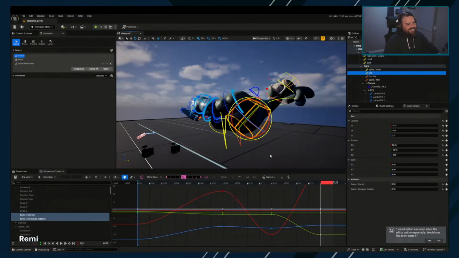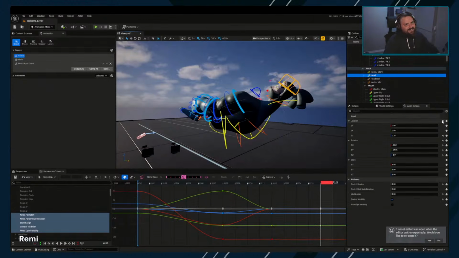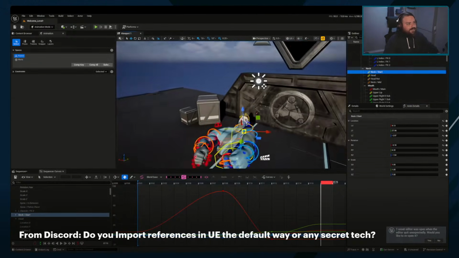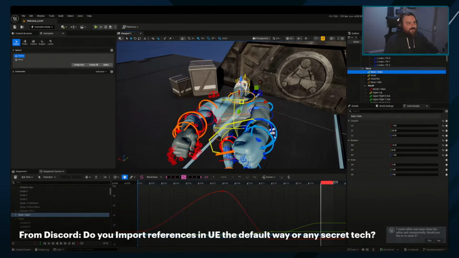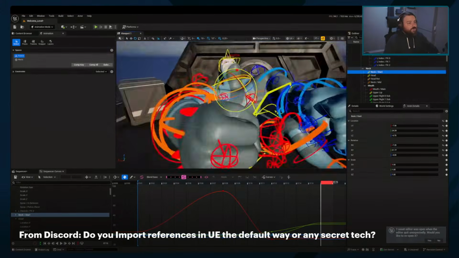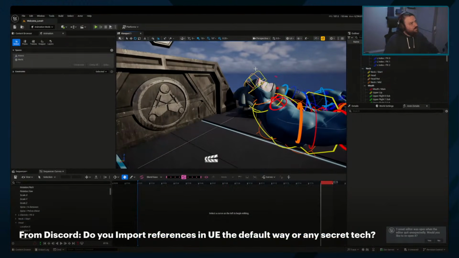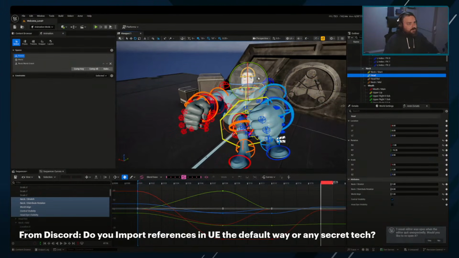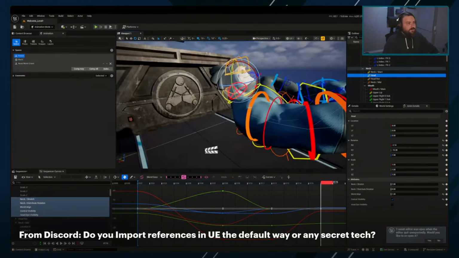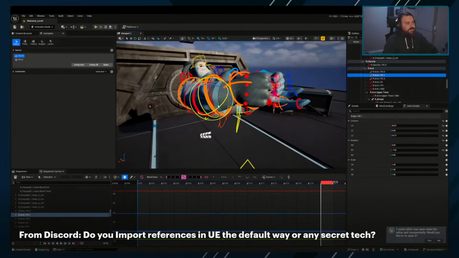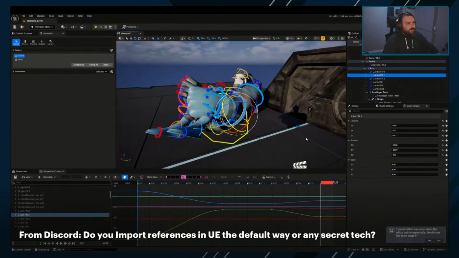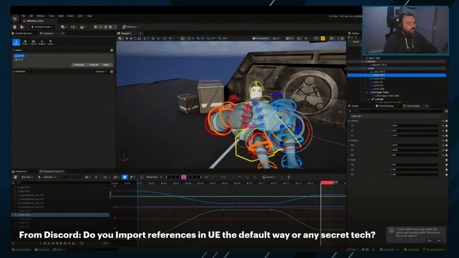Related to our discussion on references, do you import references in Unreal the default way, or is there any secret tech, quote unquote? Oh, that's a good question. We did make our own tool to import references. I don't think there's anything by default that is simple, that is straightforward in Unreal. We're still using the Unreal way of importing things and setting image planes or videos within Unreal directly.